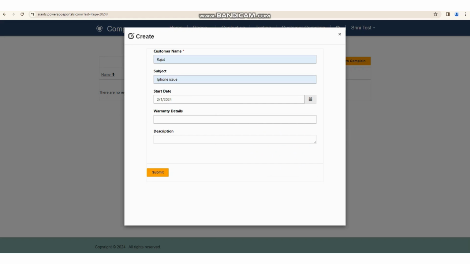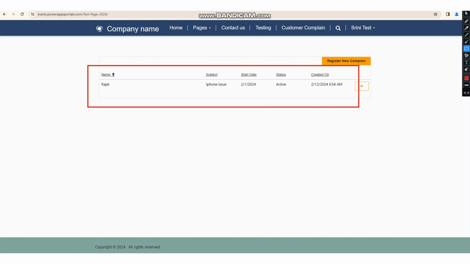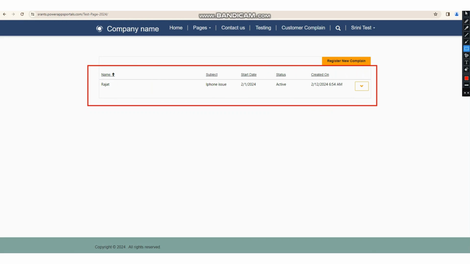The subject is iPhone issue, and I want to select the start date of the issue. Then the warranty details: no warranty was available for our iPhone. And the description, I don't want to provide anything in the description area. Then if you click on the submit button, it will create the complaint in our database, and you can also check from over here.